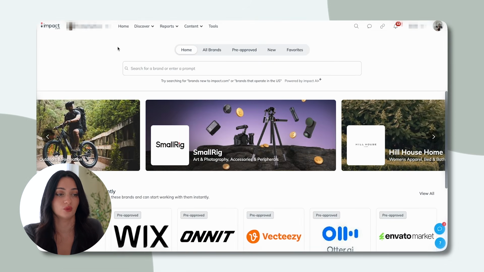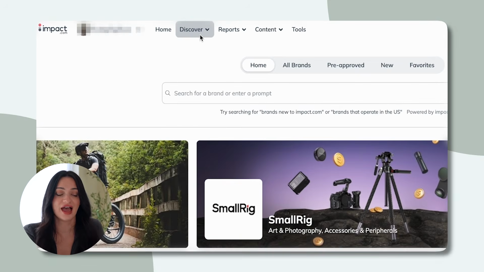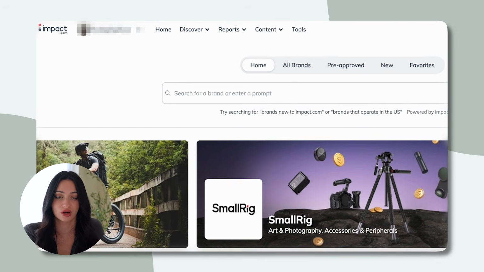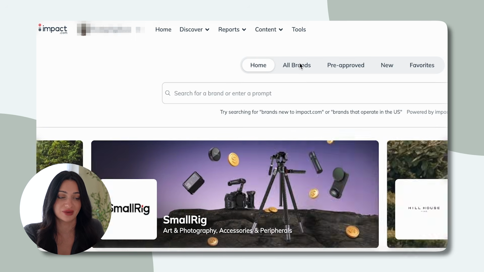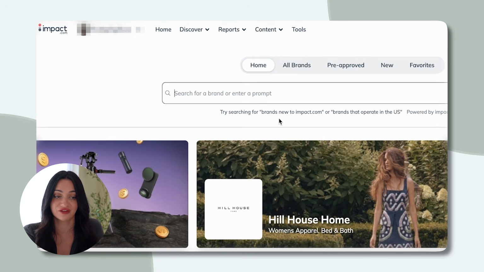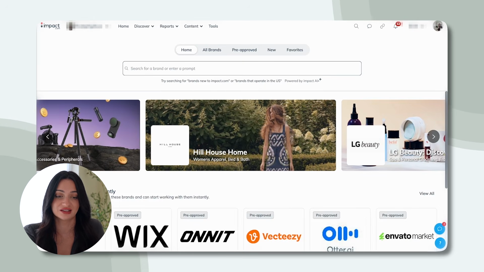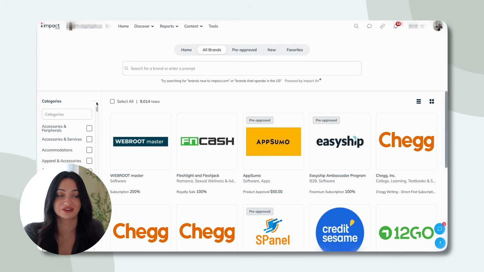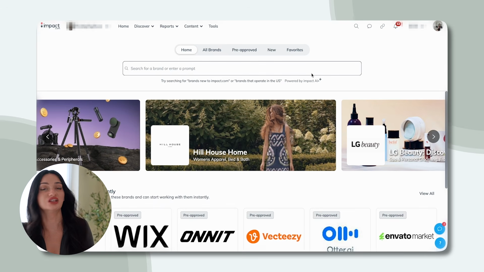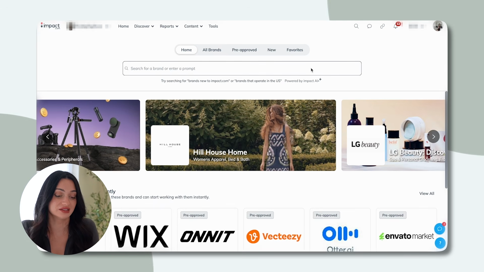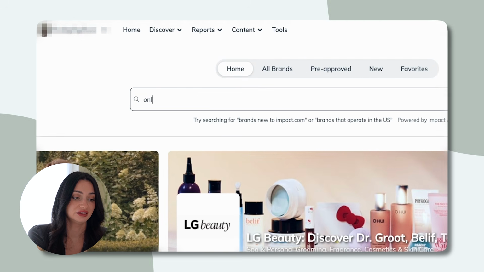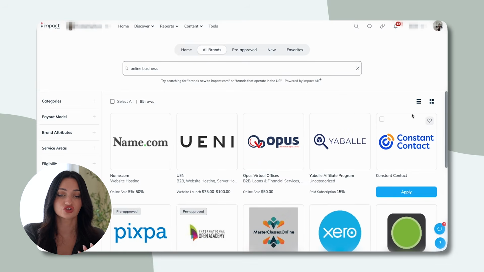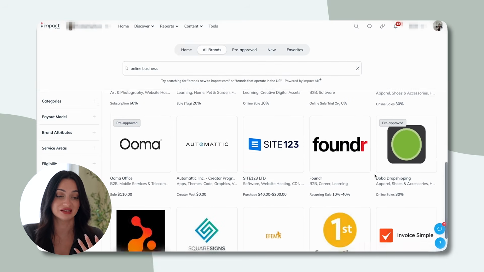So this is where you'd go to discover and then find brands or products or campaigns. These are all sections you can look for. And then you can either type in a brand that you want to search for to see if they're available, or see new brands and such. And like I said, be able to categorize them depending on what exactly they are. Now, as I mentioned, something I'm passionate about is online business. So I could just type that in here in the search bar and then see what brands will come up for that. And then I can kind of scroll through and see what might make sense, right?